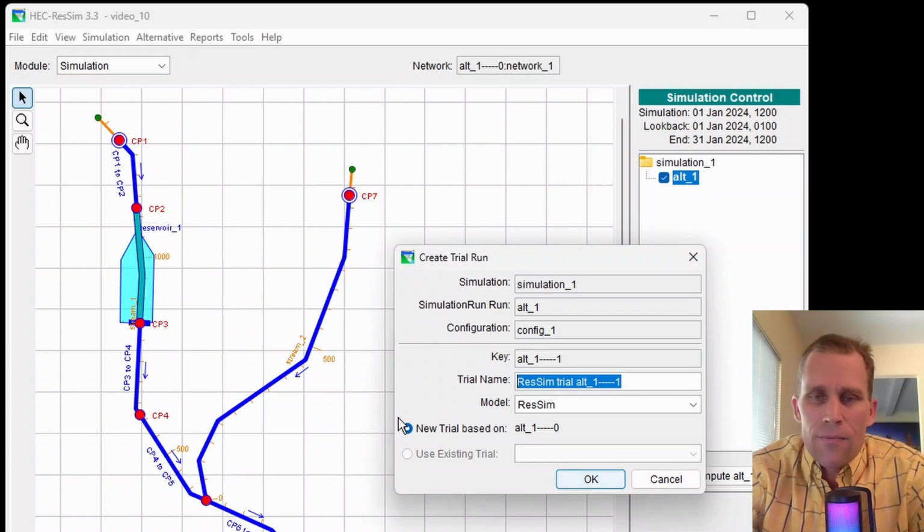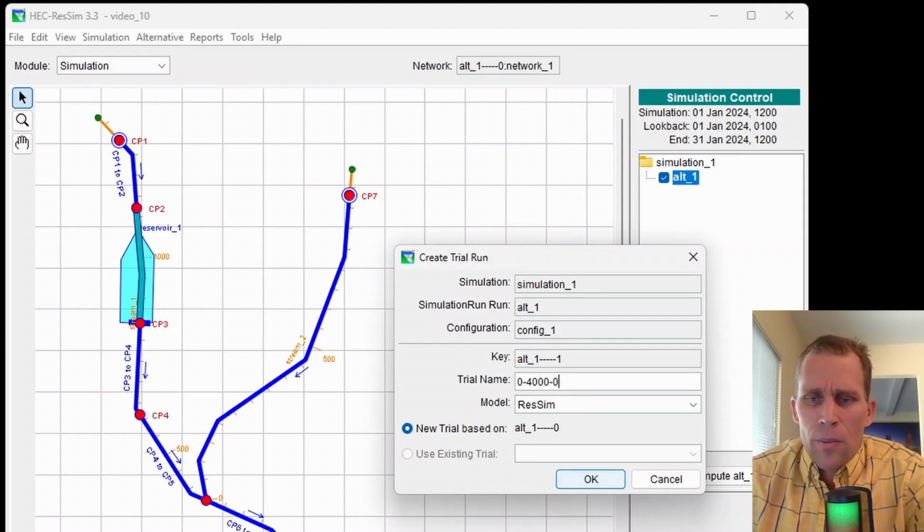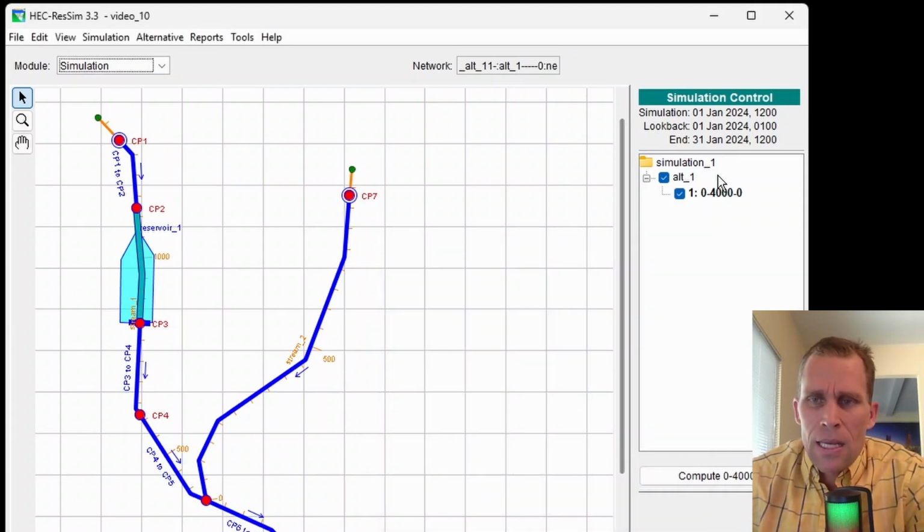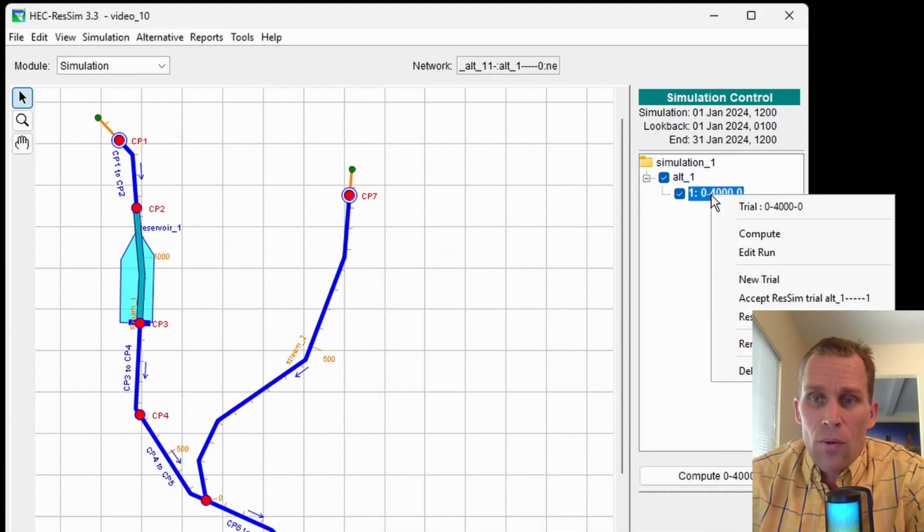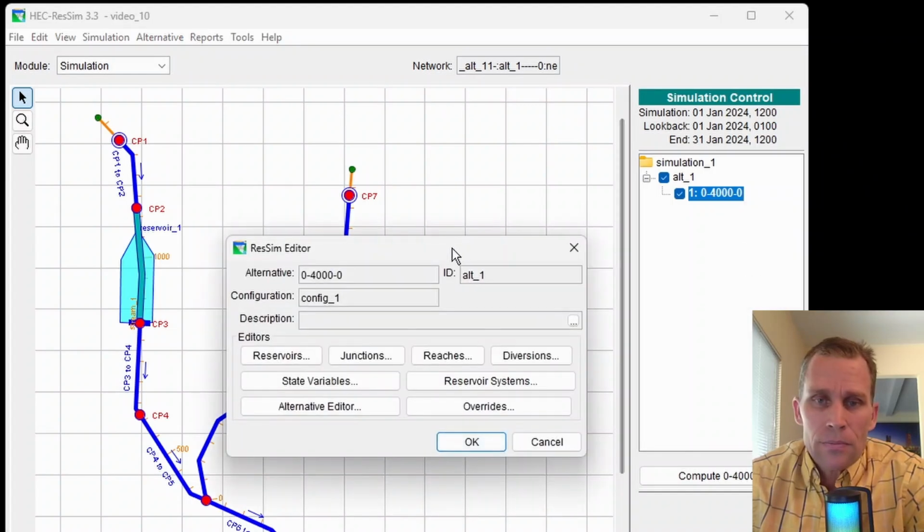So let's go ahead and give it a name first. I'm going to call it 0-4000-0. So that's the CP7 inflow. I could add that to the name of the trial, but it's all right. So I'm going to go ahead and click OK. Now to make edits to that trial, we're going to right click, edit run.